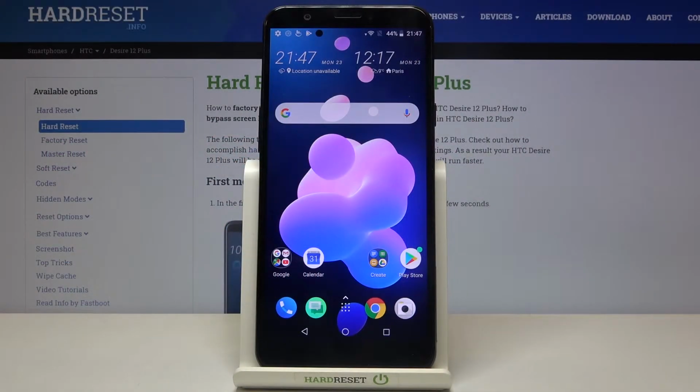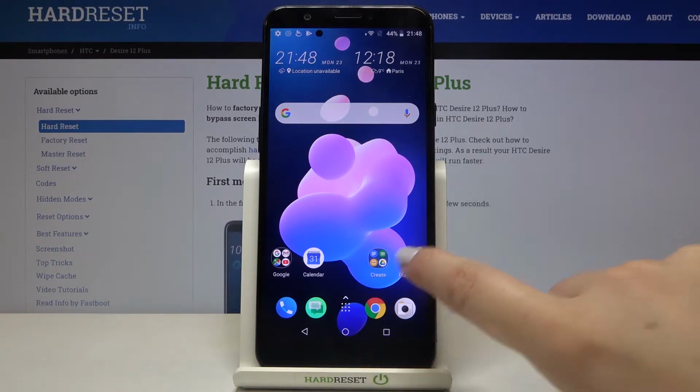Hi everyone, here we've got HTC Desire 12 Plus and let me show you how to update apps on this device. So first of all, make sure that you're connected with a Wi-Fi or any other internet source, and then let's enter the Play Store.